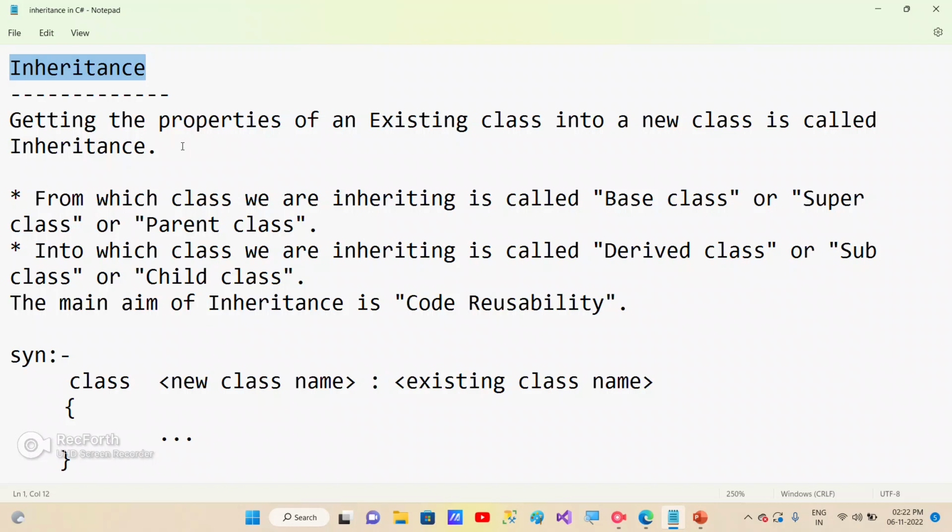So inheritance is not only for getting data, but also for getting methods. The main aim of inheritance is code reusability. Already we have written some code, and the same code I wanted to use again in my new class. So that is called code reusability.